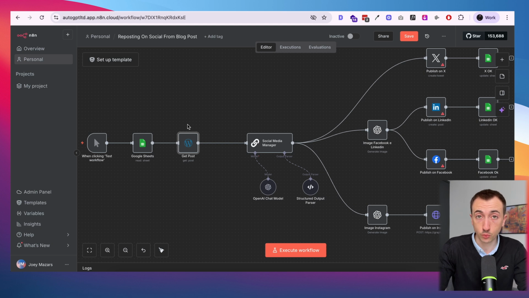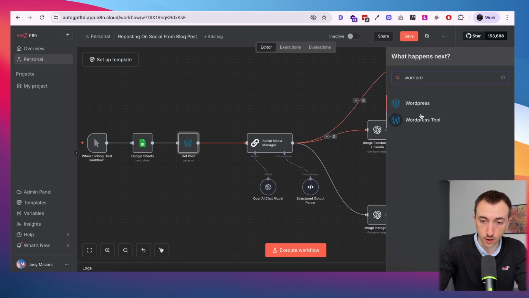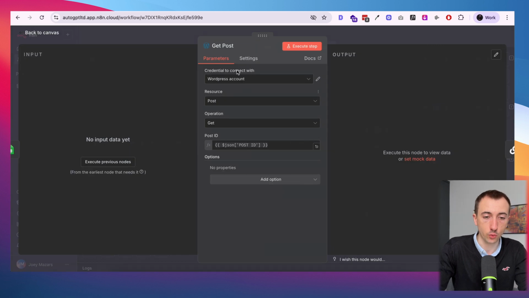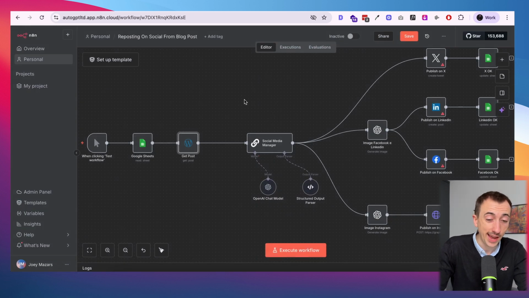And the way these automations will work is that you'll just have to go ahead and use the native WordPress node right here, and then just connect your WordPress website with API keys, and then you'll be able to use it in any N8N automations that you want.